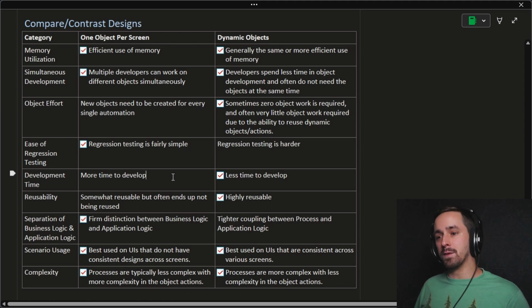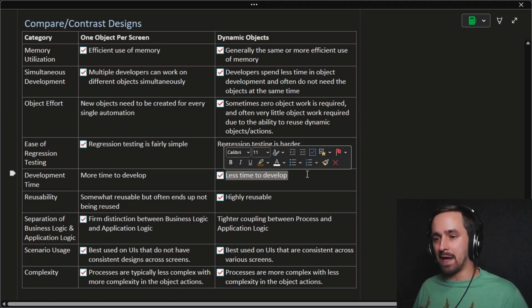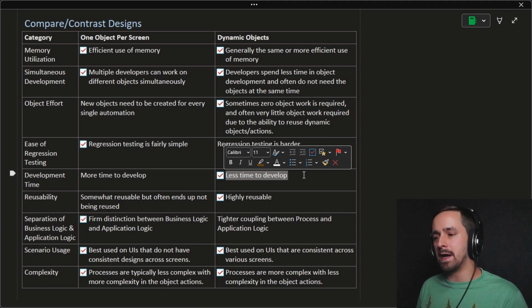Development time. I think, hands down, it takes far more time to develop based upon one object per screen. Overall, I think it still takes less time to develop using dynamic objects because you've already got the object layer done half the time. When you're talking about that very first project that automates a specific UI, you're not necessarily saving time. But let's say you were going to have to build 15 different objects. I think the dynamic object way would help. Imagine instead of building 15, you build 1 or 2 objects, that you can spend a lot more time on and still spend less time overall.